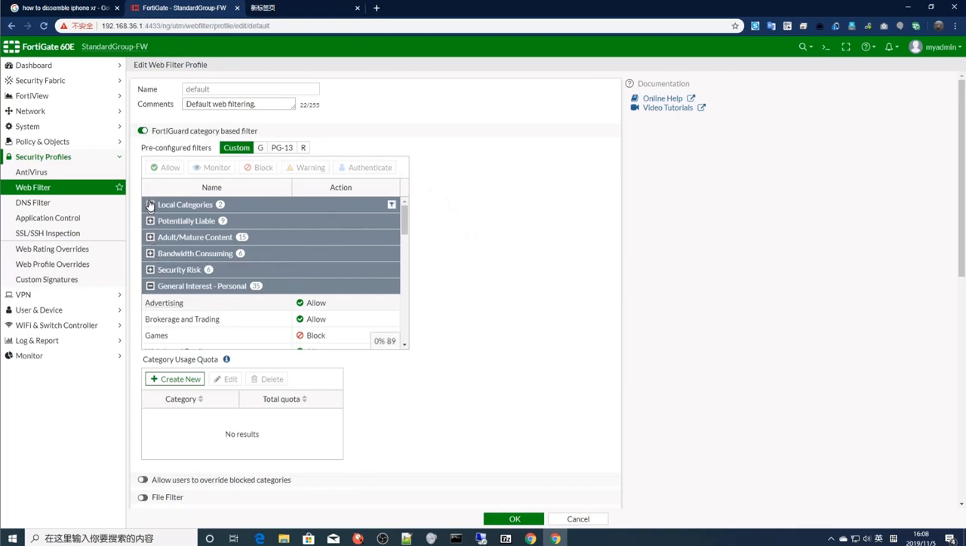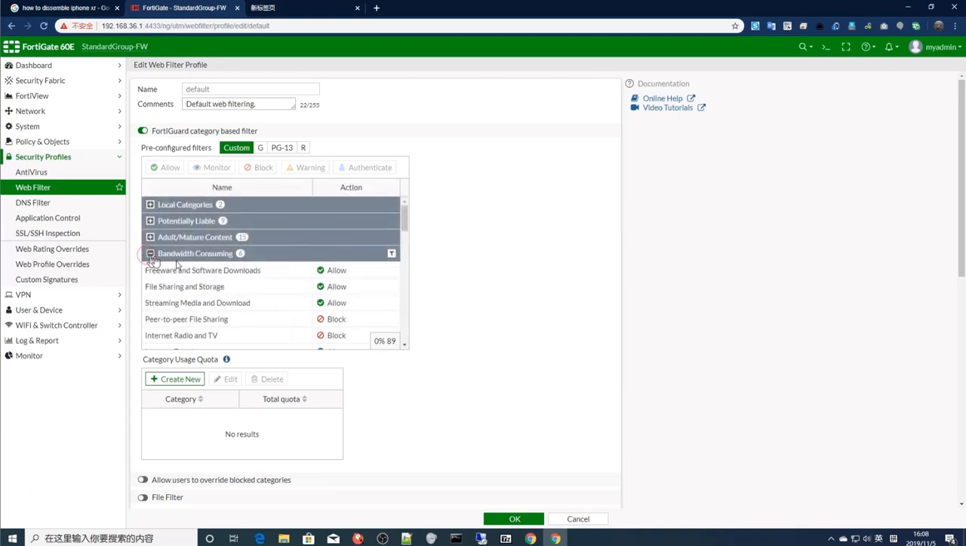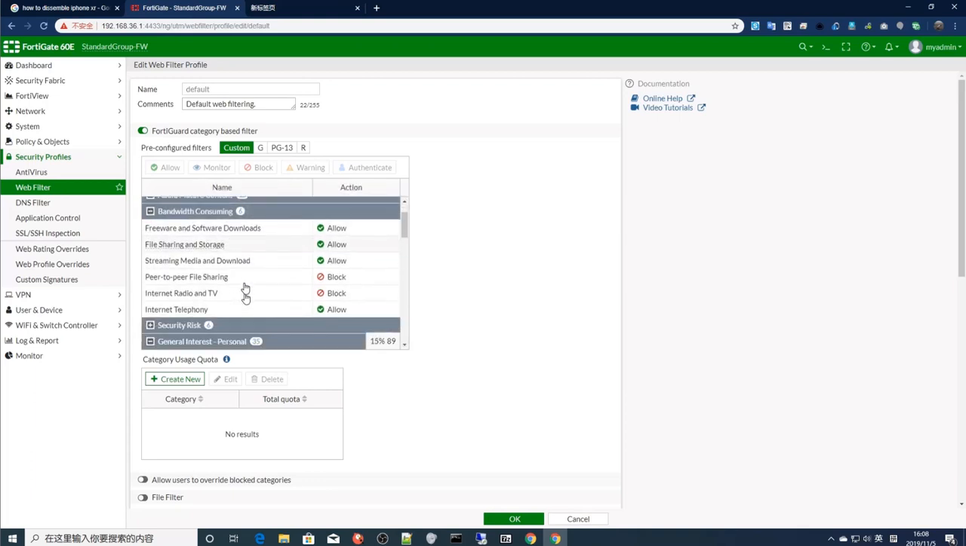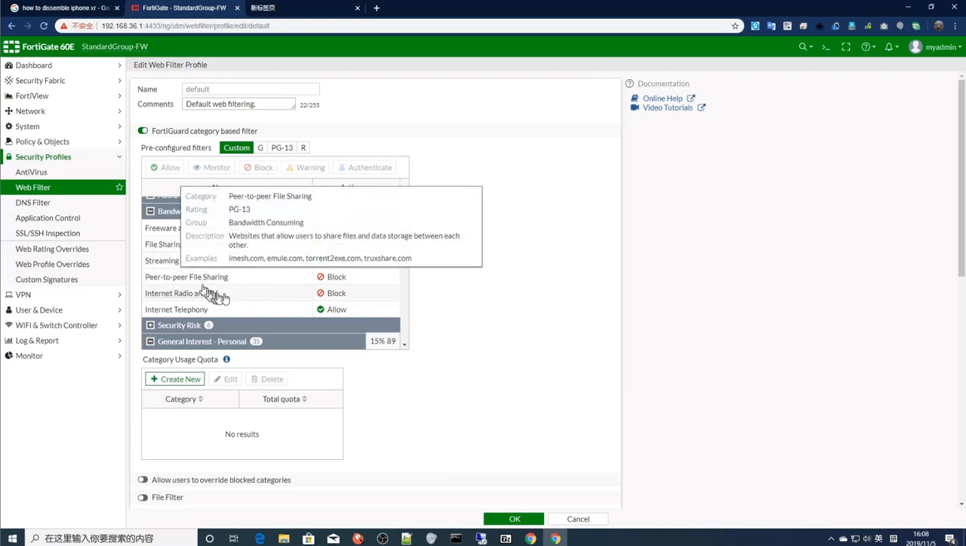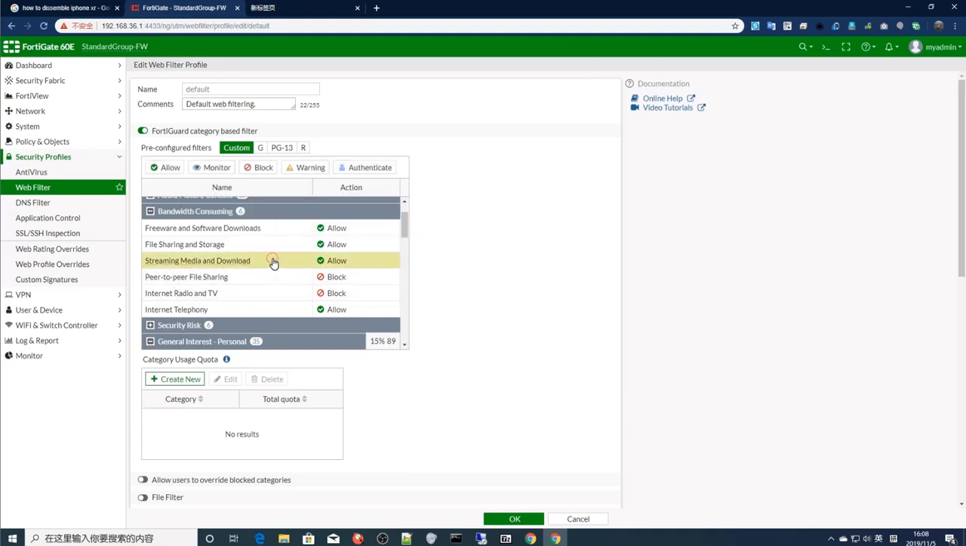So here in the bandwidth consuming category, you can see a bunch of settings. Basically, you come here and click Block. This way you block YouTube and other video streaming websites. So hit OK, and this will take effect.